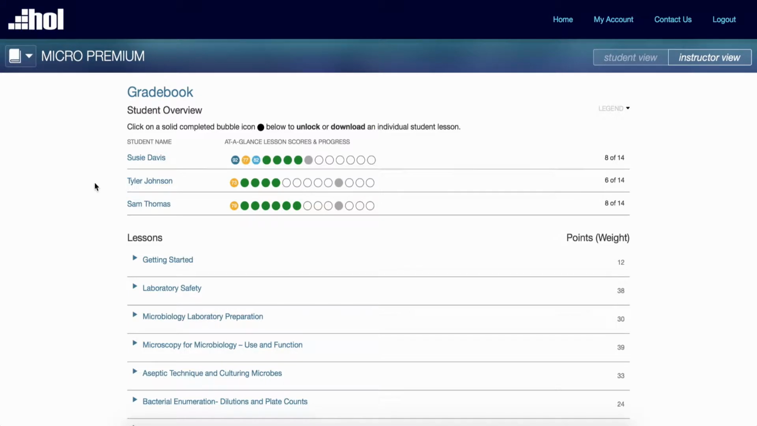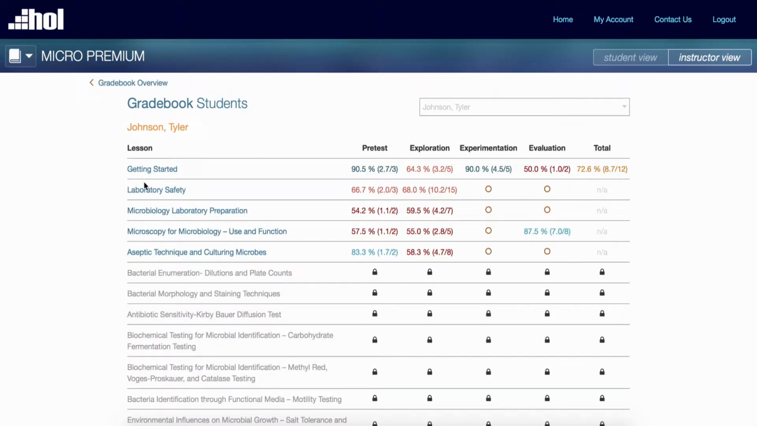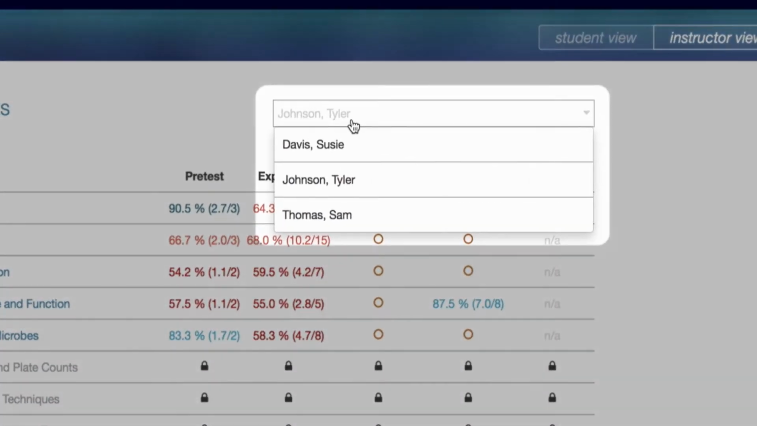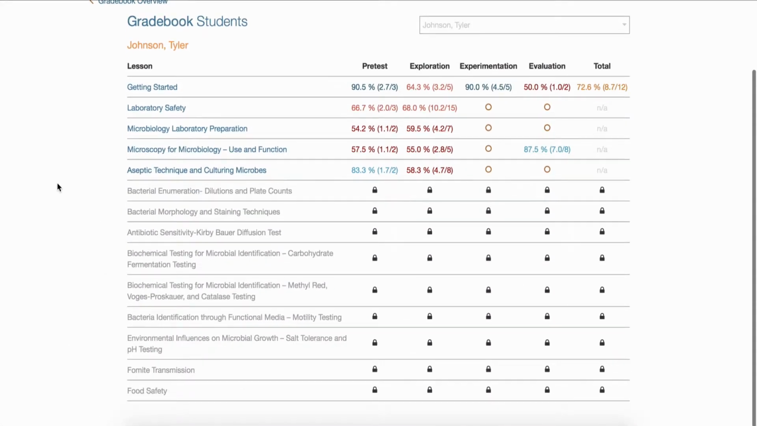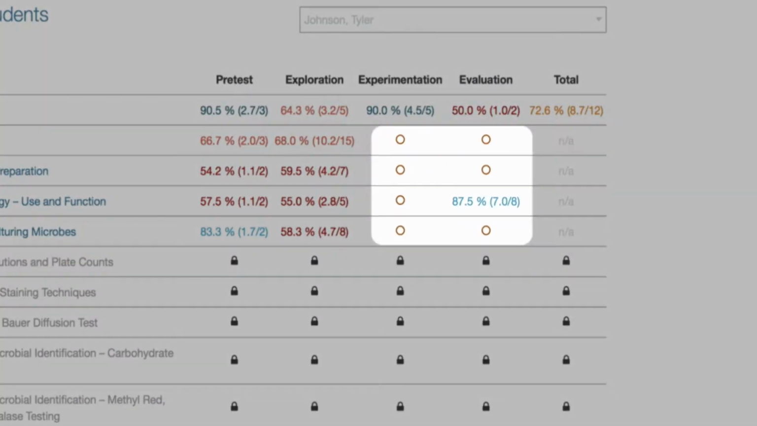There are 2 different methods of grading. The first is grade by student. Click the student name to be graded. Use the drop-down menu at the top right to toggle between students. HOL's Premium option includes auto-graded questions in the Exploration and Evaluation Competency Review. The brown circles indicate that the student has submitted their work and it's ready to be graded.